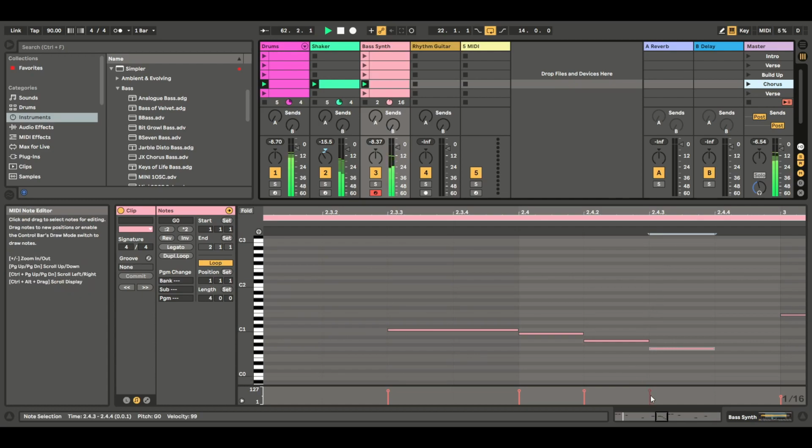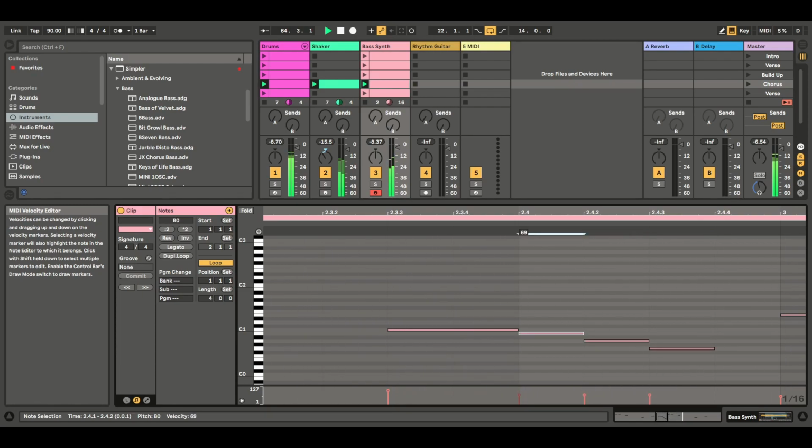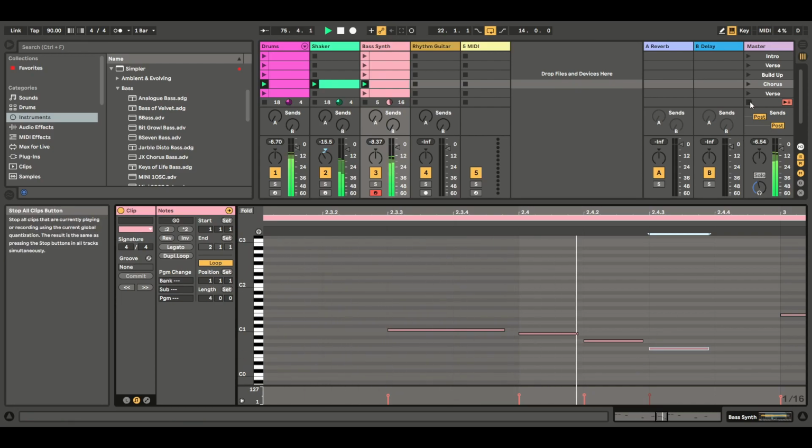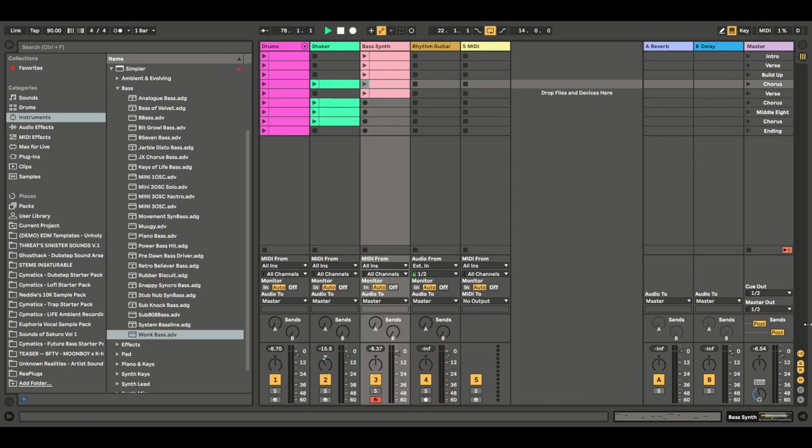So again, we've drawn those notes in, so I'm just going to go back in and lower the volume. Just decrease the length of those notes ever so slightly, just to give it a little bit more definition between each note. Great stuff. And now we've actually got the chorus clip.